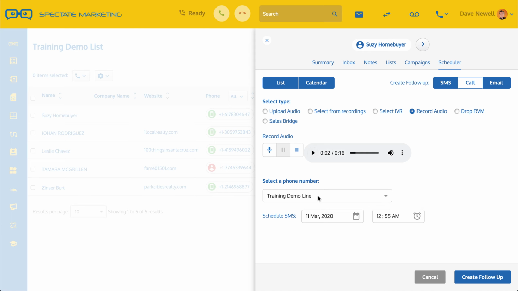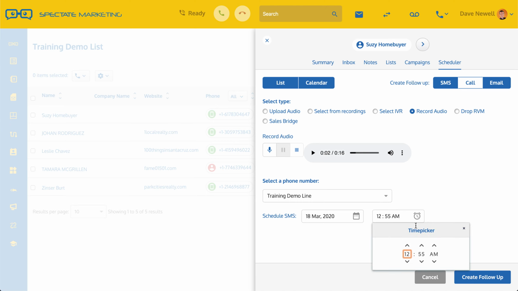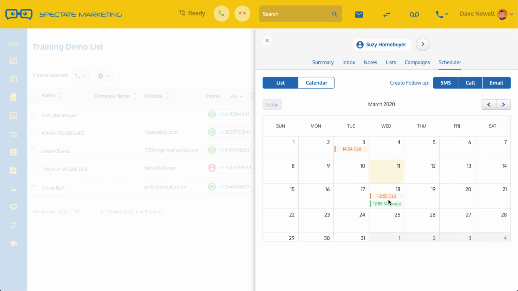And now I'm going to choose the phone line that I'm going to send it from. Again, I'll stick with this demo line. Choose the date I want to send it on next week and the time. So roughly the same time that text message is going out to Susie, now an automated recorded voicemail is going to go to Susie. And so now you see both of them on that same day, at the same minute actually. So it's going to be a text message and a call for me at the same time. So Susie's going to know that you mean business.